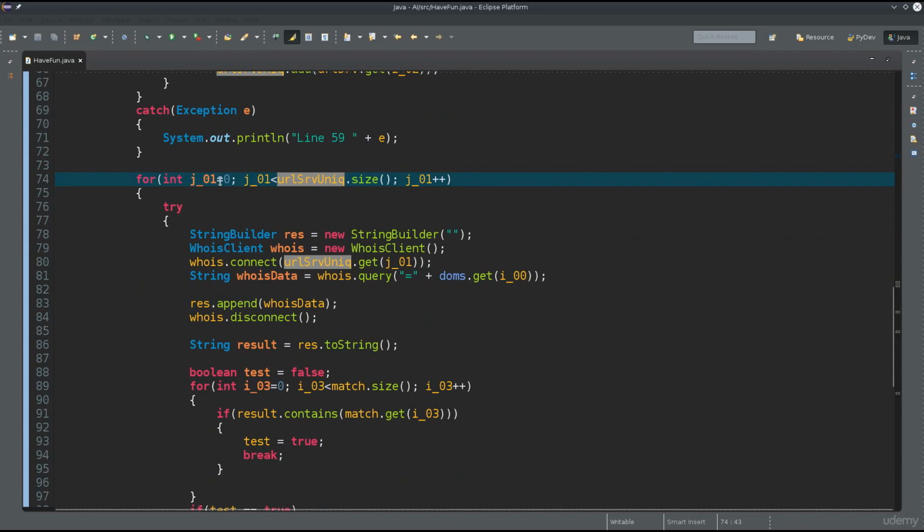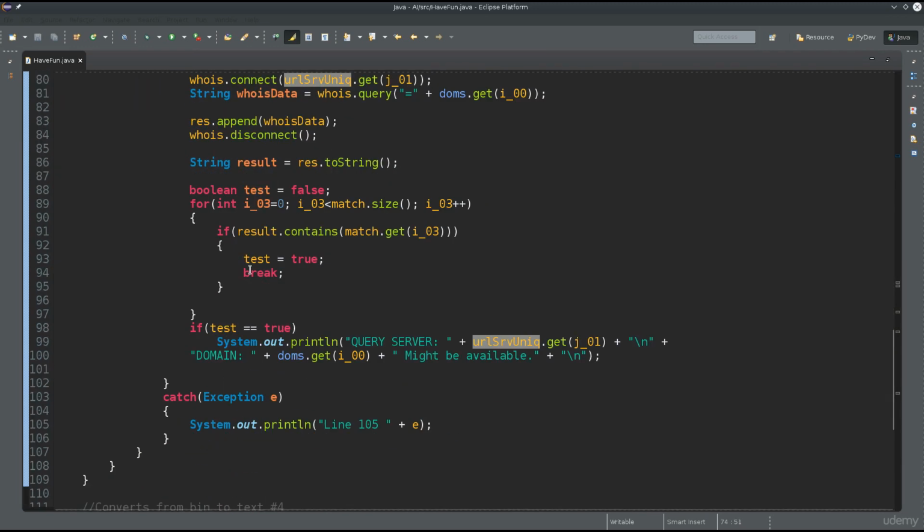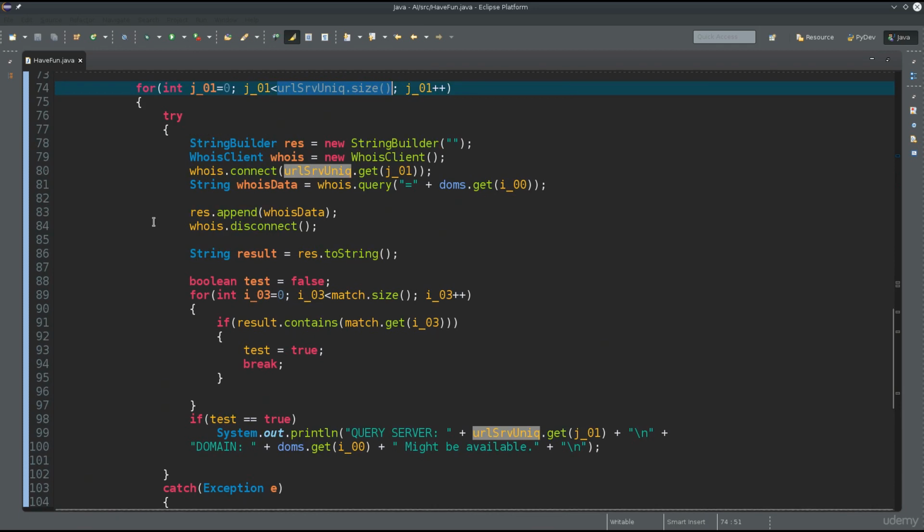Anyway, we're gonna go ahead and iterate over the size of the URL SRV unique. And then down below, we're going to go ahead and make connections. We're going to issue requests to the whois servers, and we're going to parse the replies and see which domains might be available.